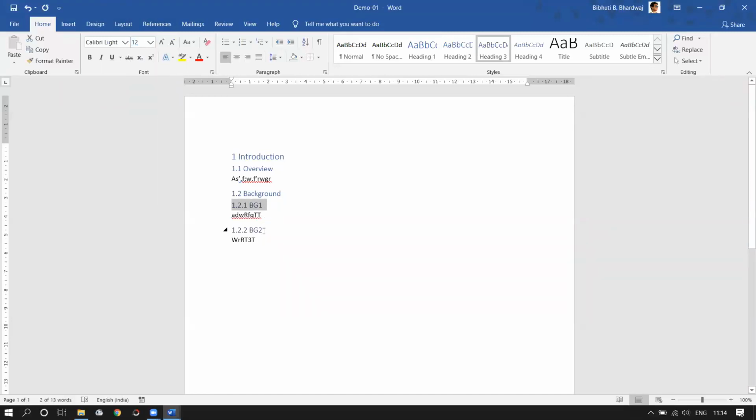So 1.2.1 will also be 12, 1.2.2 will also be 12. Okay. So I have set everything to Times New Roman, and color, let's make it black. All right, now this is done.